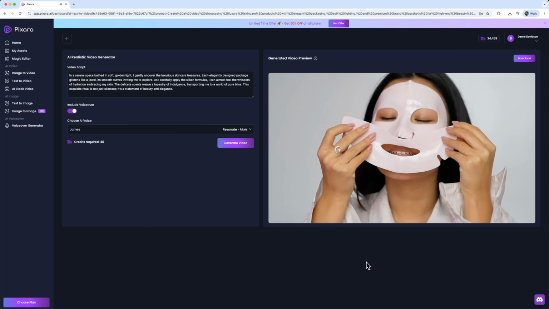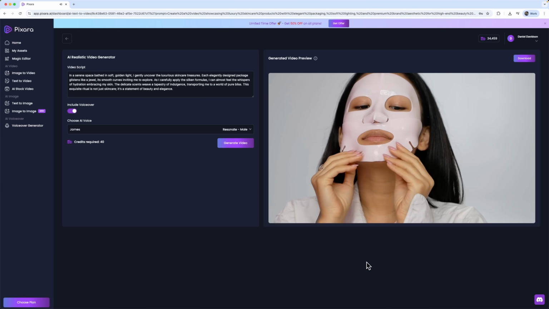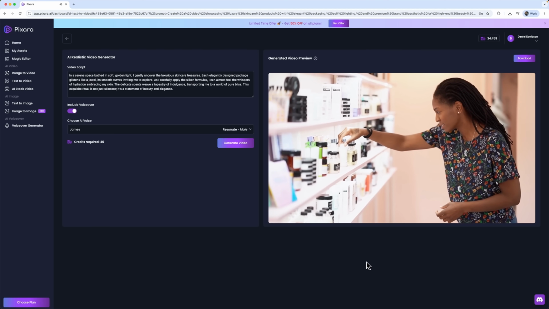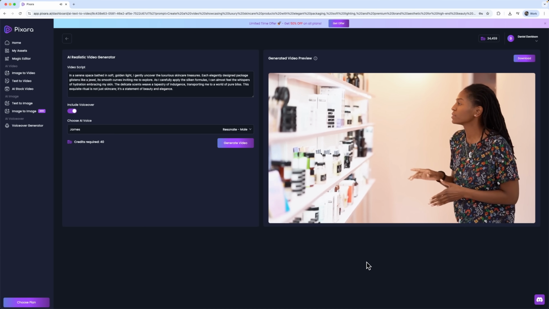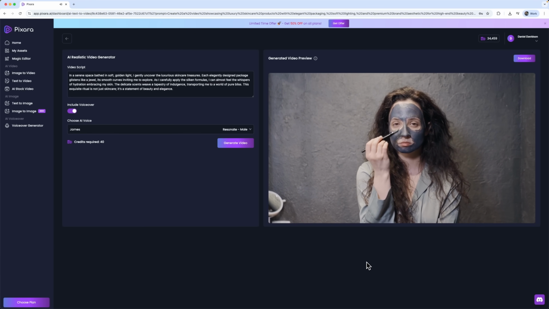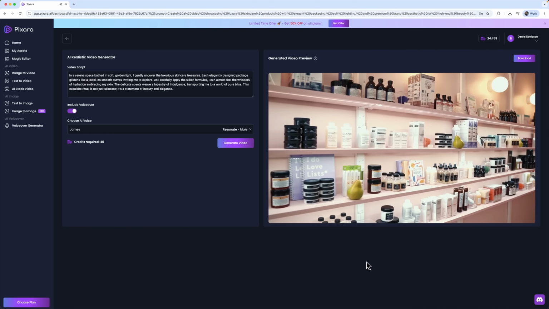In a serene space bathed in soft golden light, I gently uncover the luxurious skincare treasures. Each elegantly designed package glistens like a jewel, its smooth curves inviting me to explore. As I carefully apply the silken formulas, I can almost feel the whispers of hydration embracing my skin.